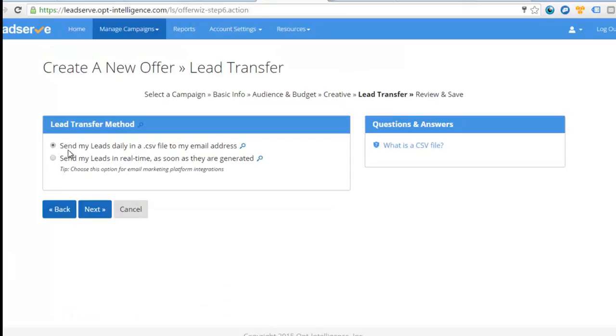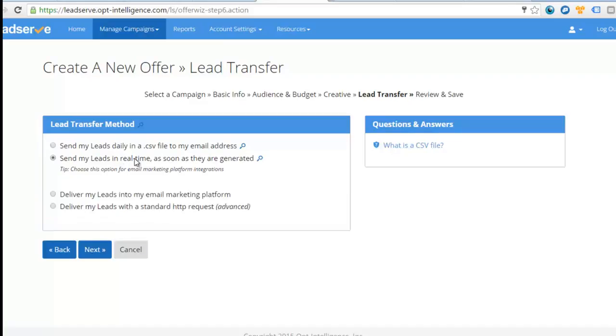Alright, so now next, how do you want your leads sent to you? Do you want them as a CSV file? So if you have an autoresponder program that you can upload them to, that's exactly what you'll get them as. If not, you can have the leads sent to you in real time. If you do want them in real time, you can have them sent to your email program.